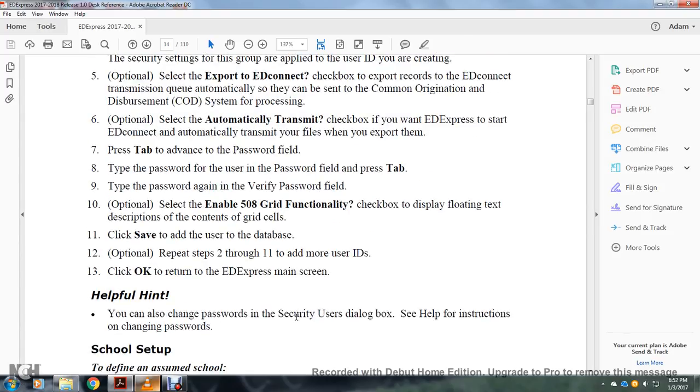Helpful hint: you can also change passwords in the Security User dialog box. See Help for instructions on changing passwords.